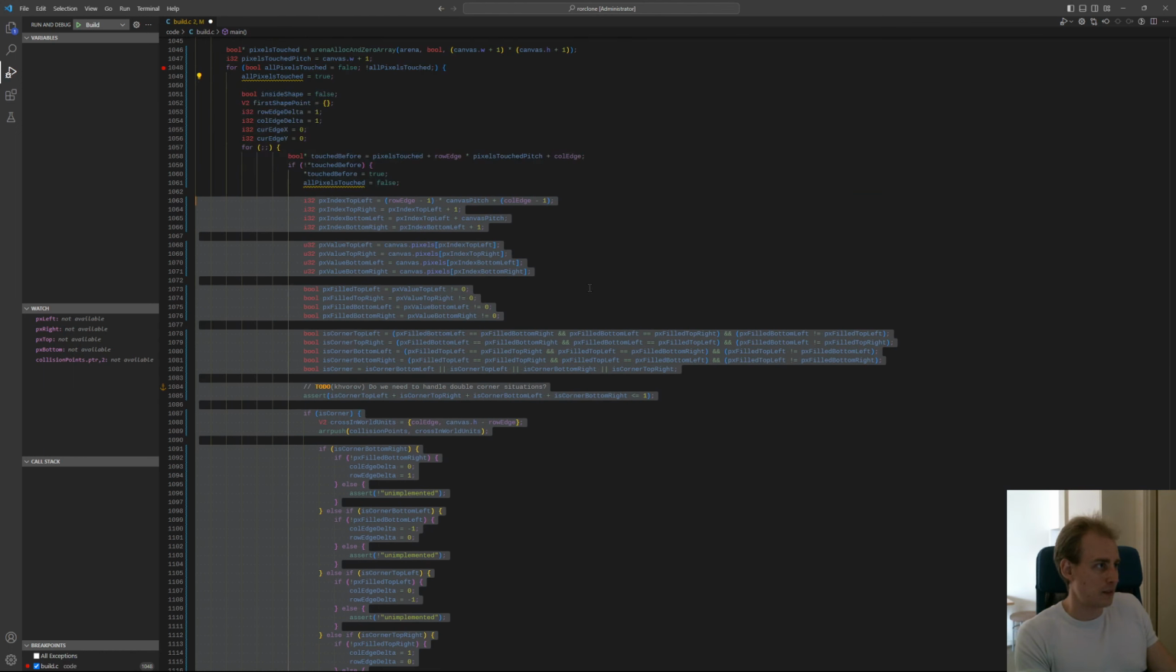Yeah, so if we're already inside the shape, then things are pretty clear. We just need to know which direction we're going, and we just go in that direction. However, if we're not already inside the shape, things are more complicated. Because we need to find that first point.